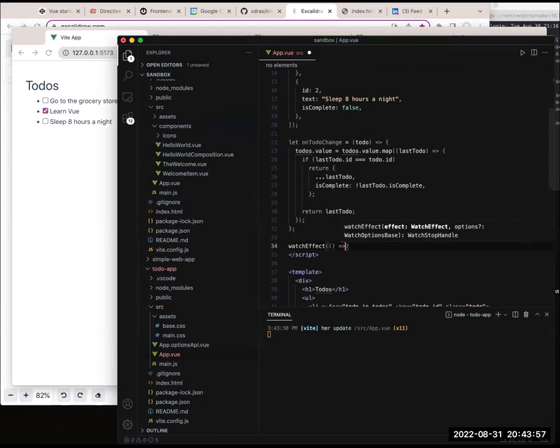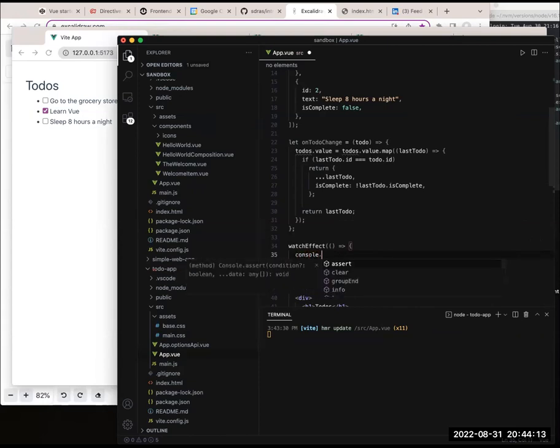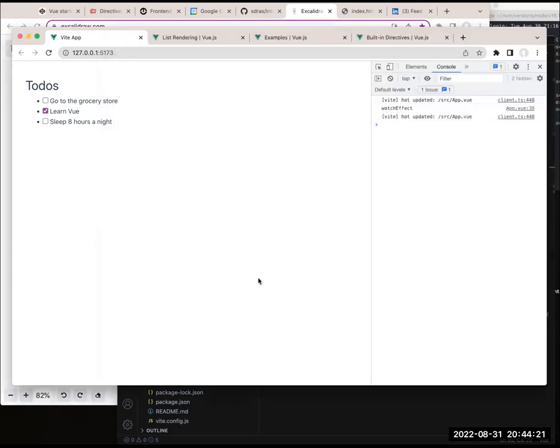And it will basically run once when the app or the component mounts, like it's placed in the DOM. And then if there are values we use inside, it will automatically rerun itself whenever those values change. So if I just start from scratch and I write watch effect, and I do nothing else, and I reload the page, we're going to see one log. And that happens because our component got mounted.